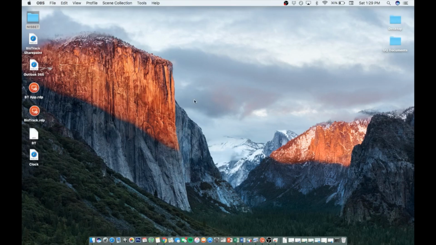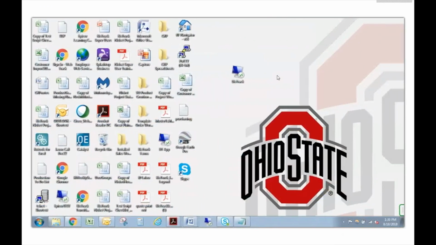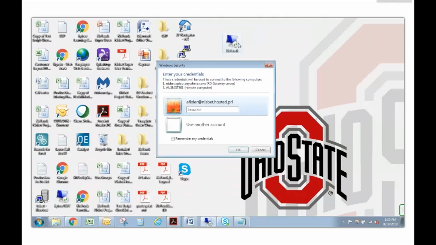Today we're going to be going over some very basic BisTrack functions, specifically logging in to BisTrack. As you can see, I'm operating on a Mac system right now, but we're going to scroll over to a Windows operating system real quick. From here, you should see a BisTrack icon, assuming it's been placed on your system. And the easiest way to get in is obviously to select BisTrack.